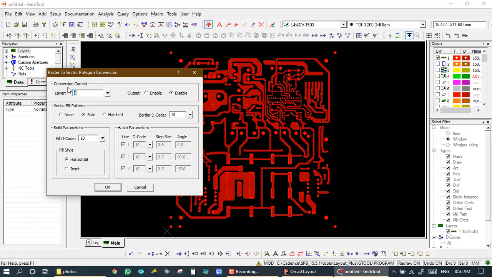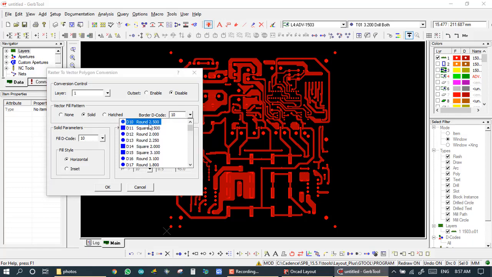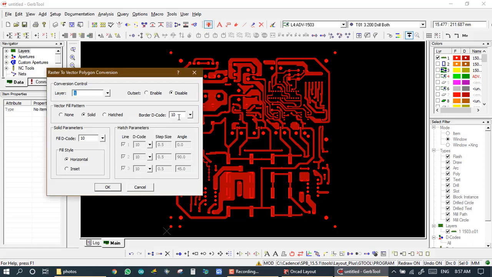Here we have this dialog box, and here is conversion control. So first we set our layer. We want to change the copper layer, and it is layer number 1, and we have the option vector fill pattern. We want solid here, and border dcode we also set, but by default it is 2.5. It is the border of this, like here is the border, and I set the dcode of this border. I set dcode 10 and fill code.